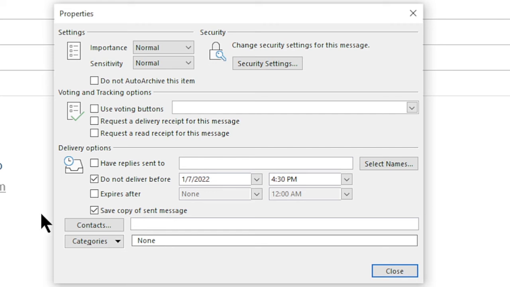Another option that you might like to know about here is the save a copy of the sent message. This is a good option to just help cut down on the amount of clutter in your sent items folder. If it's a message of little or no importance, there's no point in really worrying about saving these.